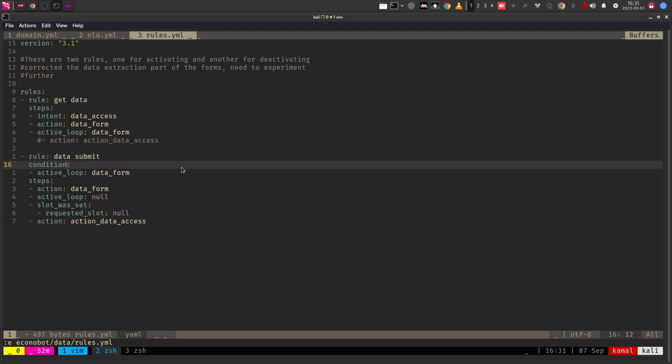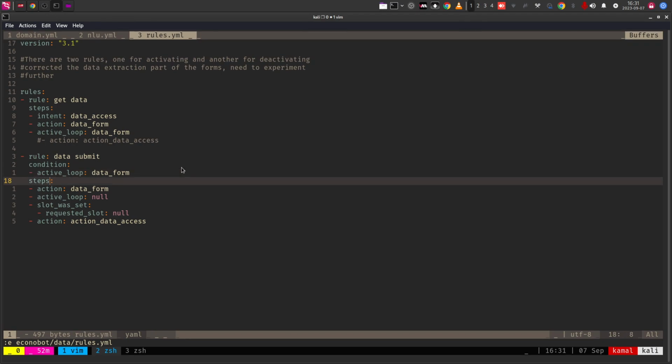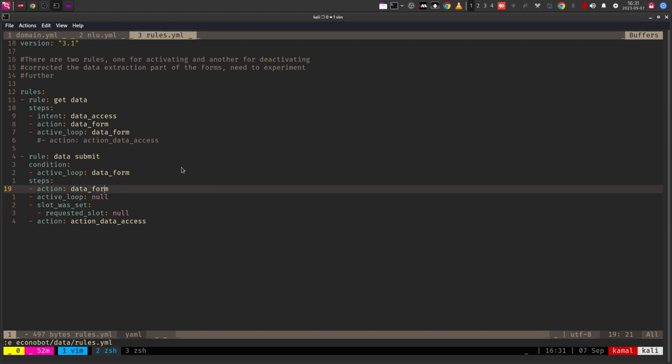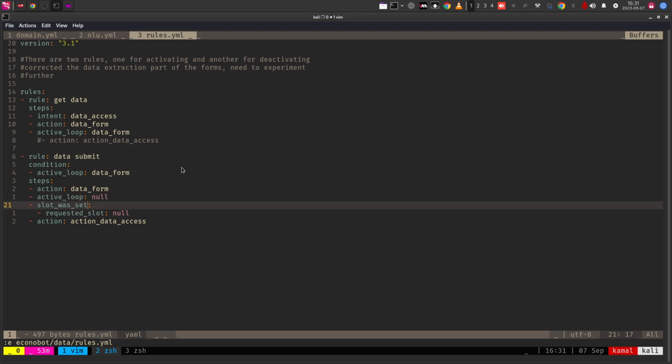In the second rule, the data submit, first of all, to enter into this loop and start moving forward, the form has to be in the active state. So the data_form should be in active loop, then only the further steps will continue. So the action is again data form, and now in this case the data that is required has already been collected. So the active loop will terminate the form, and then the slot_was_set will also get initiated, and the requested_slot, that is required slots, are also converted to null, telling that okay, all these slots have been filled up, we don't need further data.